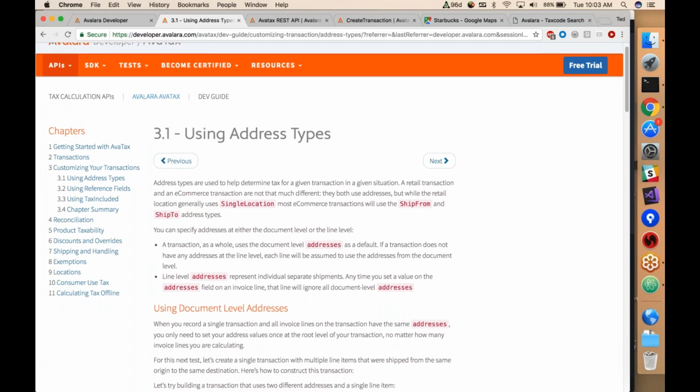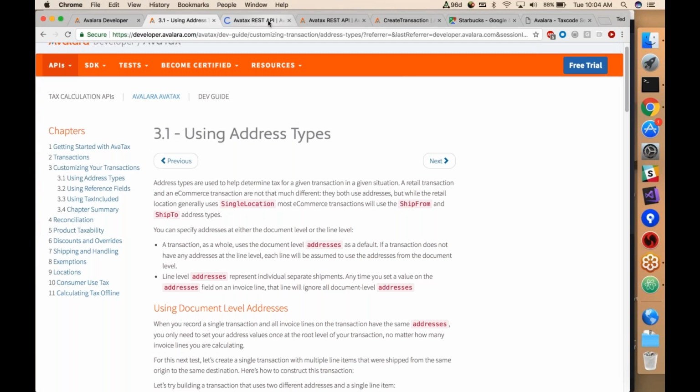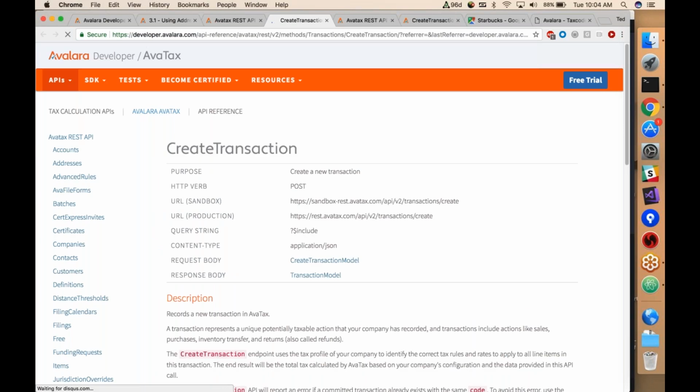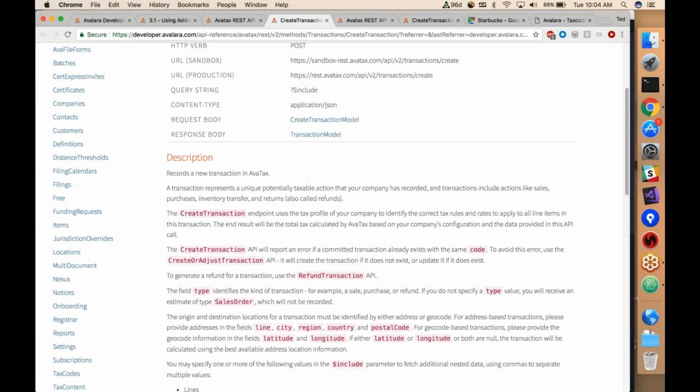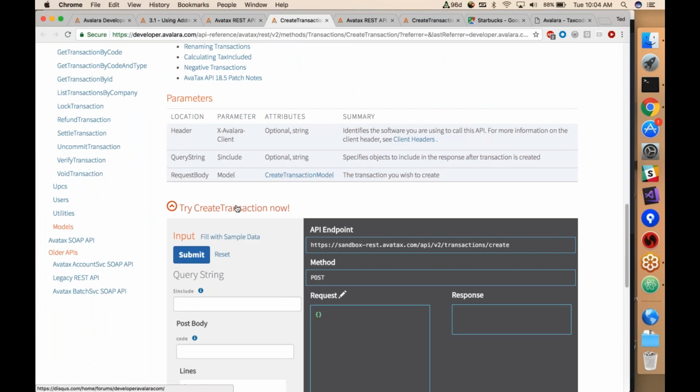But in the meantime, the key thing we're going to talk about first is that there's a difference between a single location transaction and one that involves shipping addresses. So let's go to the API reference material here. We're going to see that the Create Transaction API is right here. This is the way that we calculate transactions here in AvaTax. So let's go ahead and experiment with this right now.